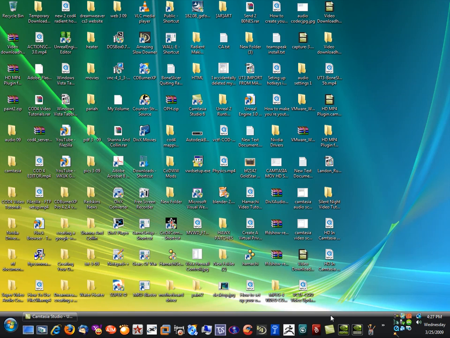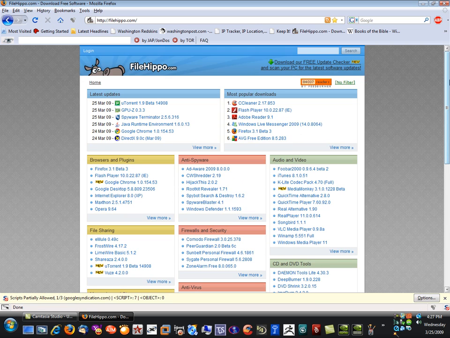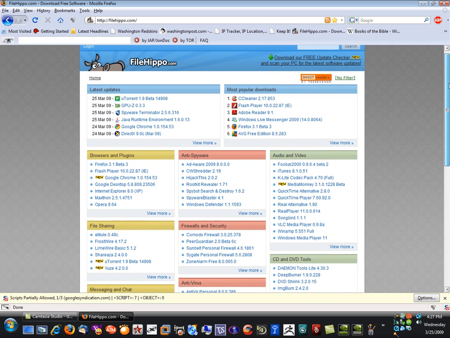Today I'm going to tell you about a free program that you can use to convert all your audio and video from one format to another format. If you click on your Firefox or Internet Explorer, get on the internet and go to filehippo.com, and once you're there you'll see this page.